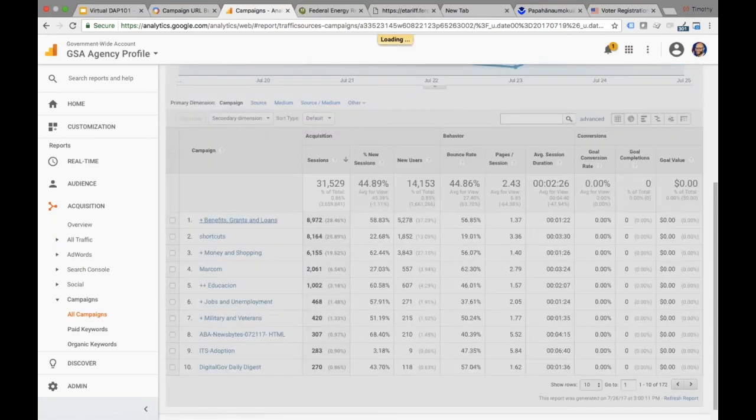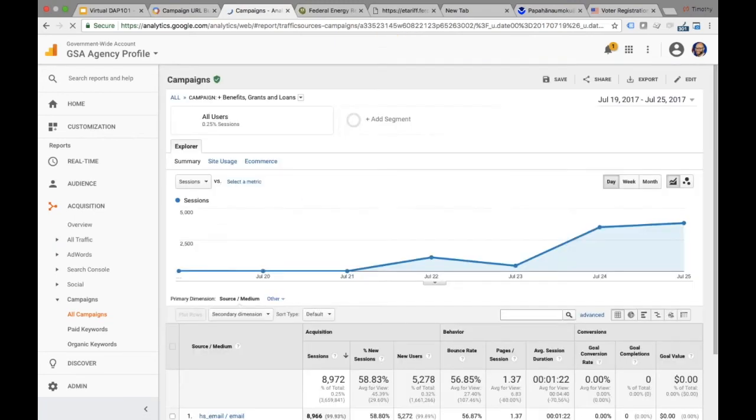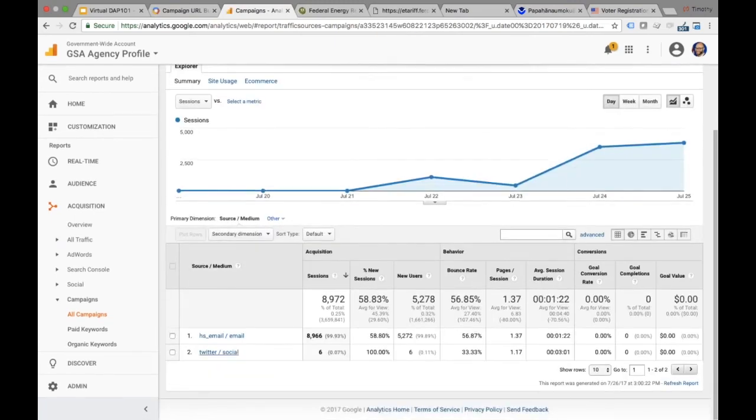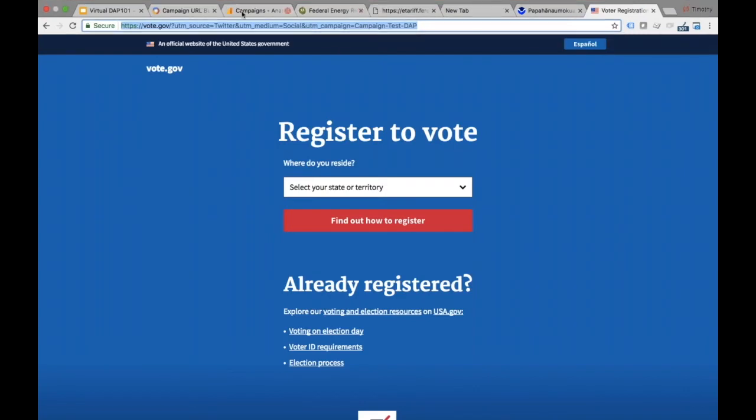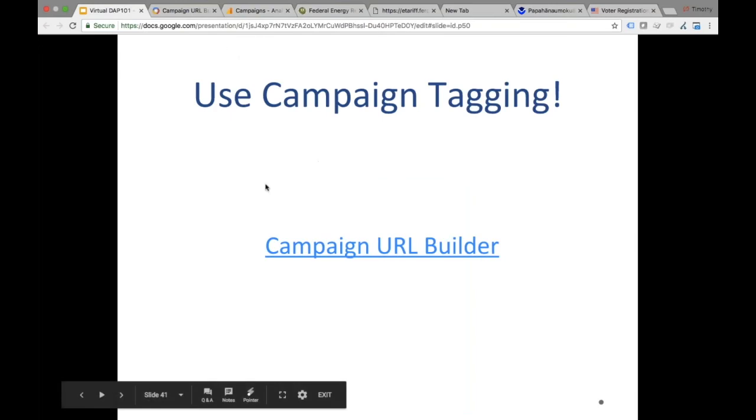This particular campaign is named Benefits, Grants, and Loans. If I click through here, it then shows me the source and medium that I set. They had two different outreach campaigns: one through email, and one on Twitter. You can see they got 6 sessions from their Twitter post, and almost 9,000 from their email. Because you can set this up by name, source, and medium, you can then track how your campaigns are performing.